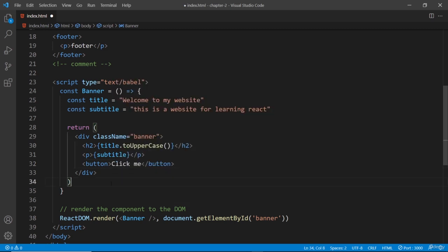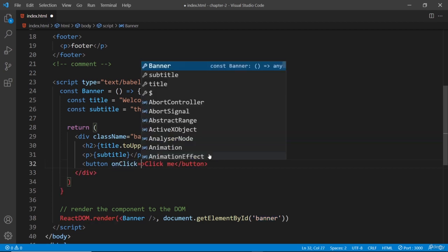Now I want to attach some kind of click handler to this, and to do that all I have to do is say on and then click, and this is camel case, so click starts with a capital letter, and this is the same for all event handlers in the future. If you had some other kind of event like double click, it would start with on and then whatever the event name is, and we'll see more of those events later on in the course. For now, let's just stick with onClick, and then we set it equal to something.